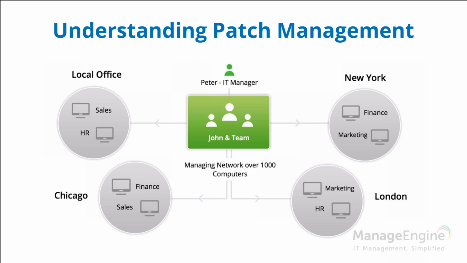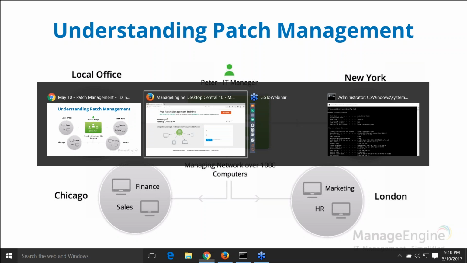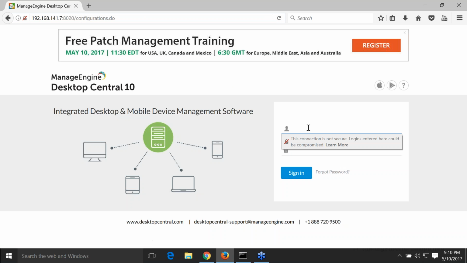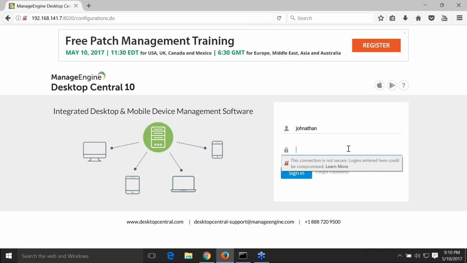So how John and his team can achieve the patch management setup, to show that I will take you live to the product. So I have a local setup running in my environment. So for better understanding, I'm going to log in as John in my environment.